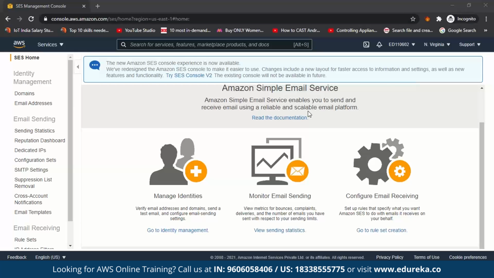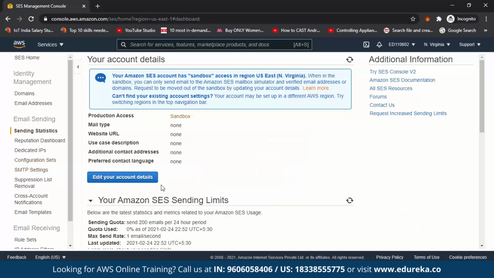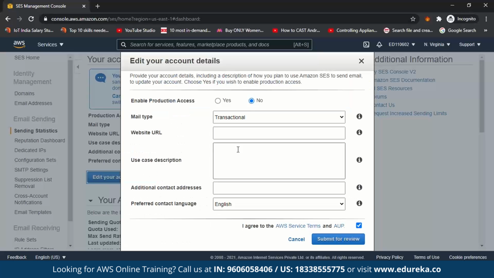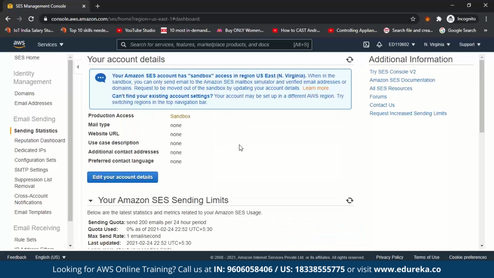Now, I assume you have already obtained your SMTP credentials and switched your Amazon SES instance to the production mode. If you haven't already, you can just, in your left navigation bar, under email sending, go to sending statistics, edit your account details, and enable production access. You can also do this straight out of your sandbox. Yeah?